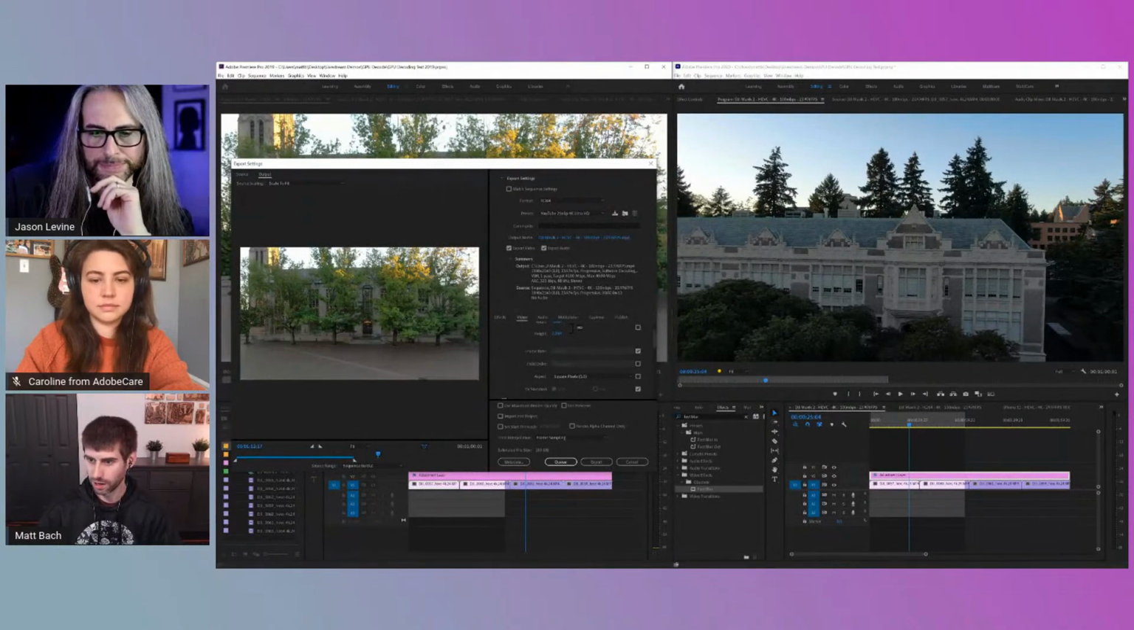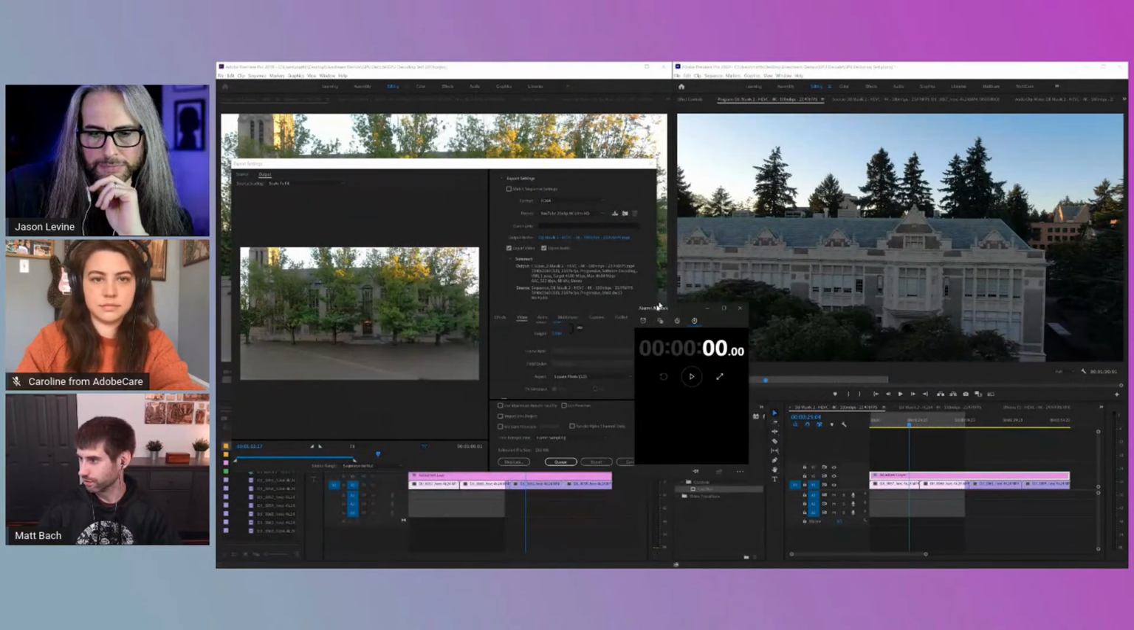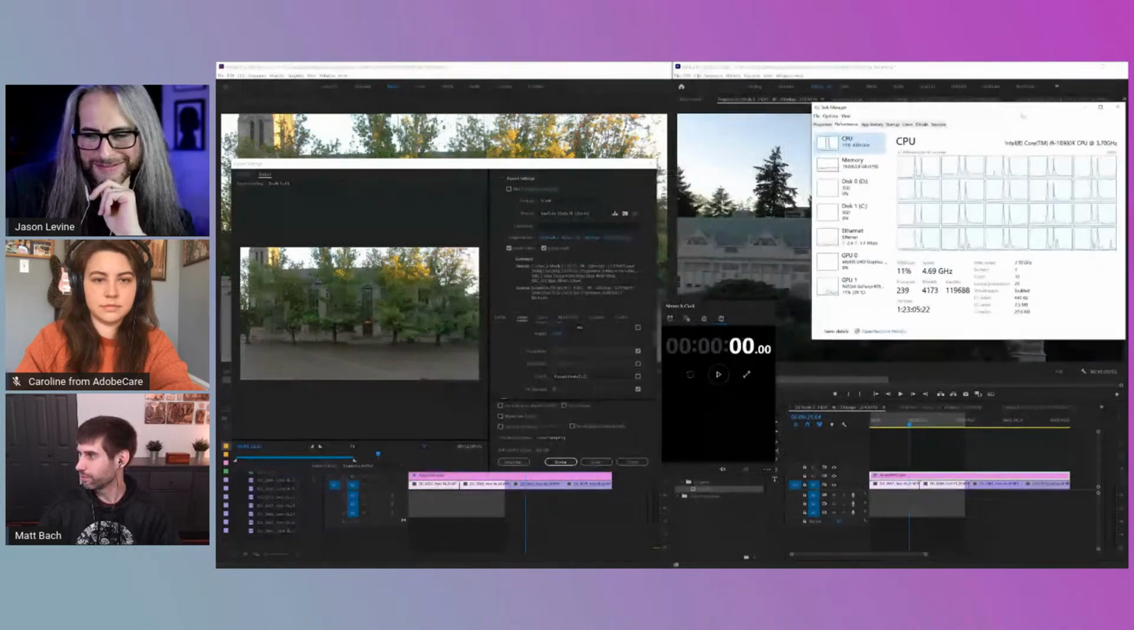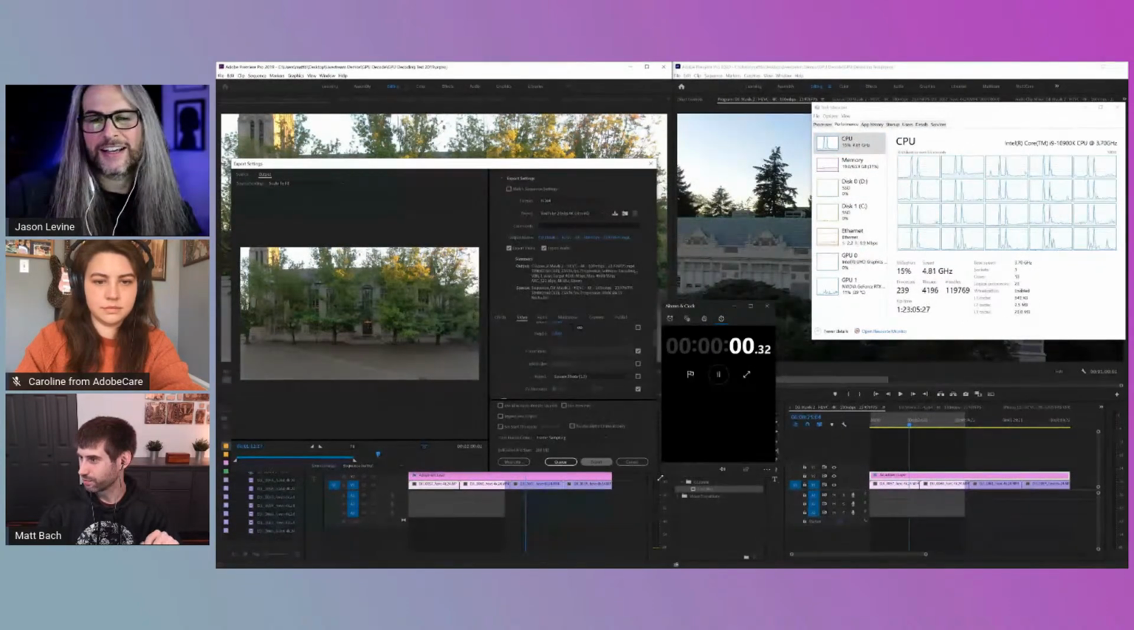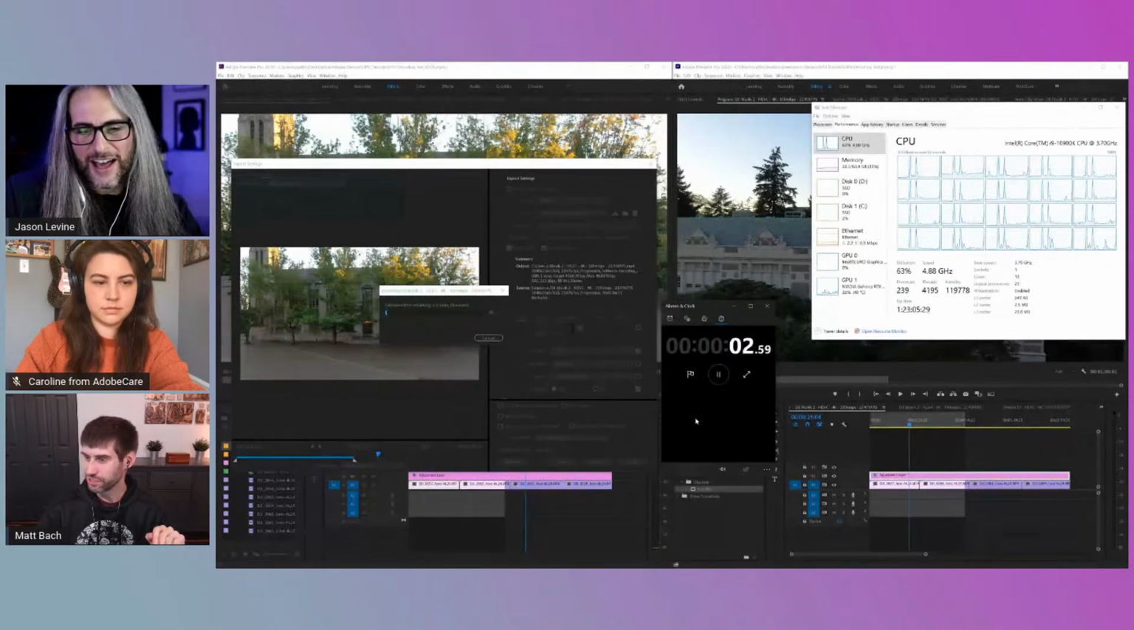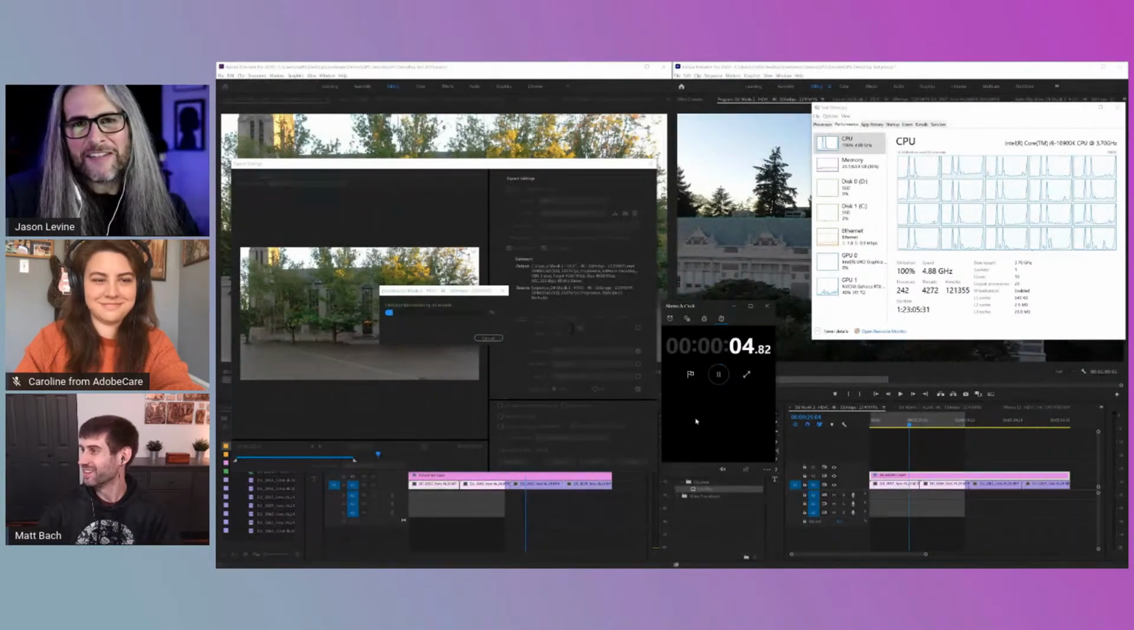Yep. And what I'll do is bring over a little timer here. And we'll throw this up here so we can look at what's going on with my system. Nice. So we'll hit export. We'll start the timer. And we'll see if we skip ahead. Live benchmarking.